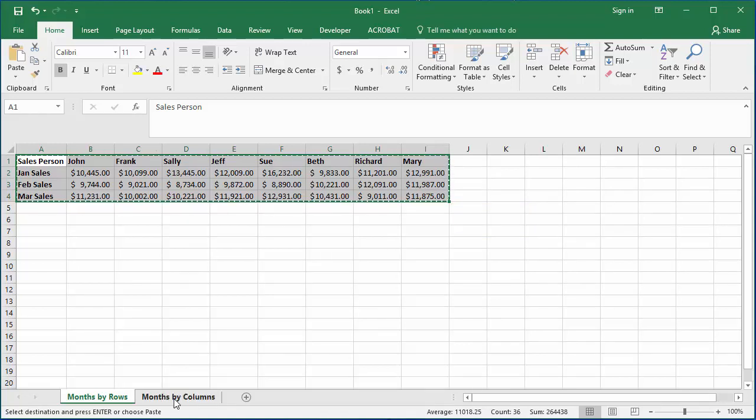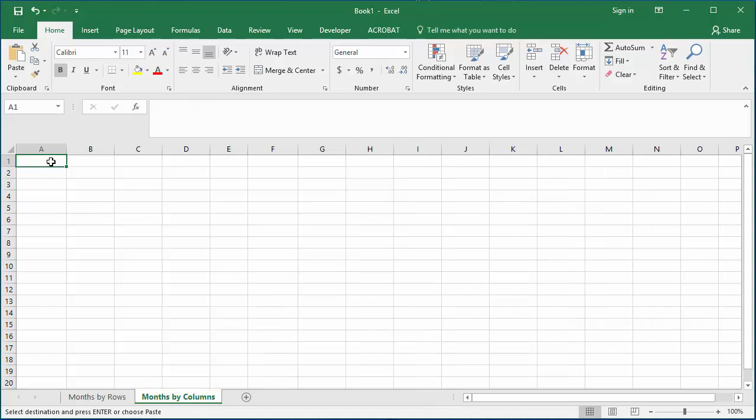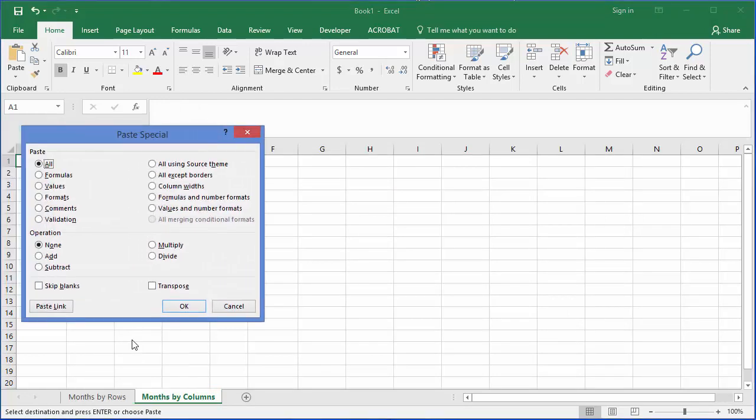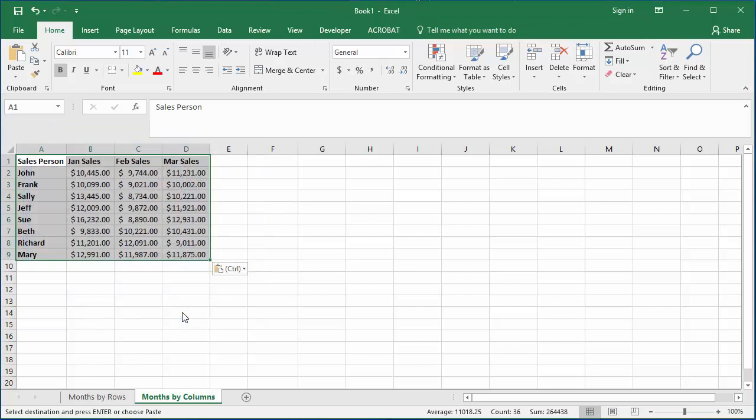And now we're going to go to our new tab, months by column. I'm going to right click in a cell that I want to insert, say paste special. This is going to open up a new window. I'm going to check the transpose checkbox, click OK. And now my sales amounts are in columns instead of by rows.